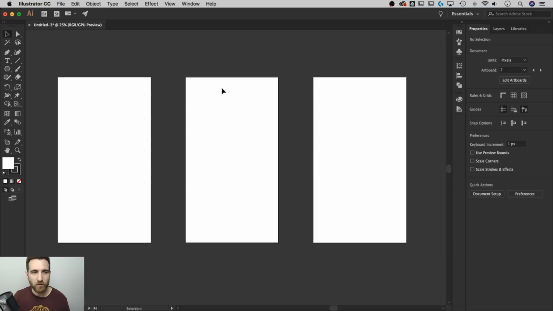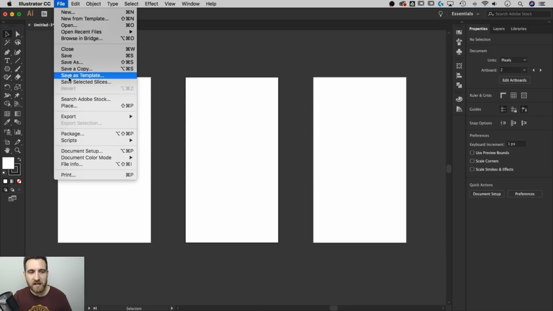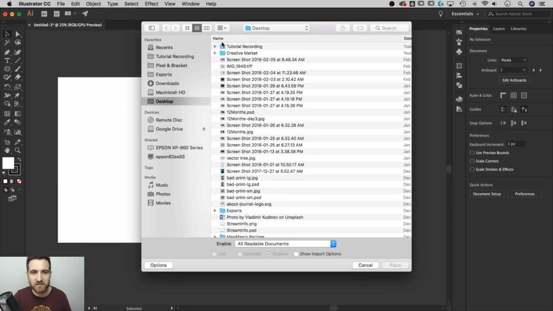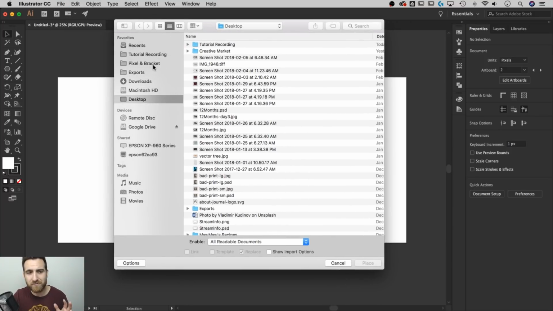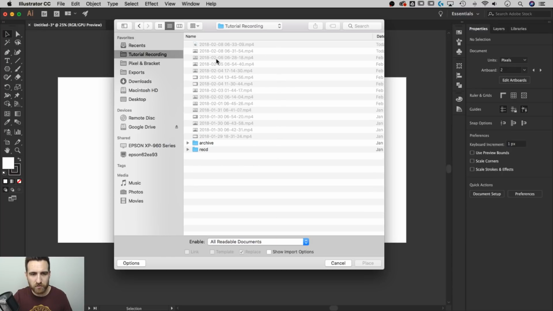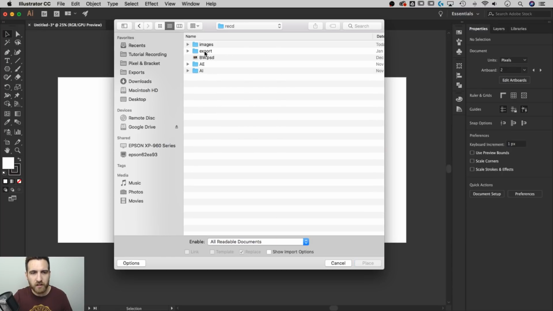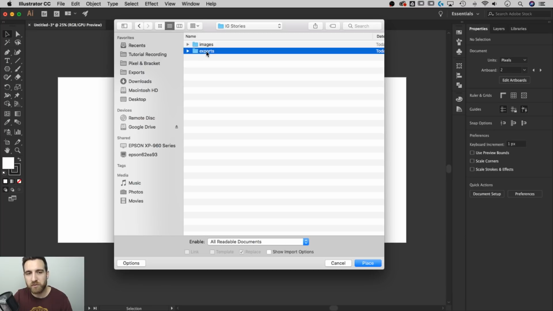Let's bring in some photos. I'm going to go up to File, down to Place. That's Shift Command P or Shift Control P as a shortcut. Now I need to find my files. So I'm going to go to Tutorial Recording, Recorded. I'm pretty sure it's under Images. Okay, and then Instagram stories. This is what you got to deal with sometimes. All right, and then images under here is where I have my images, and then we'll put the exports in this folder. So I just have 2 folders set up.